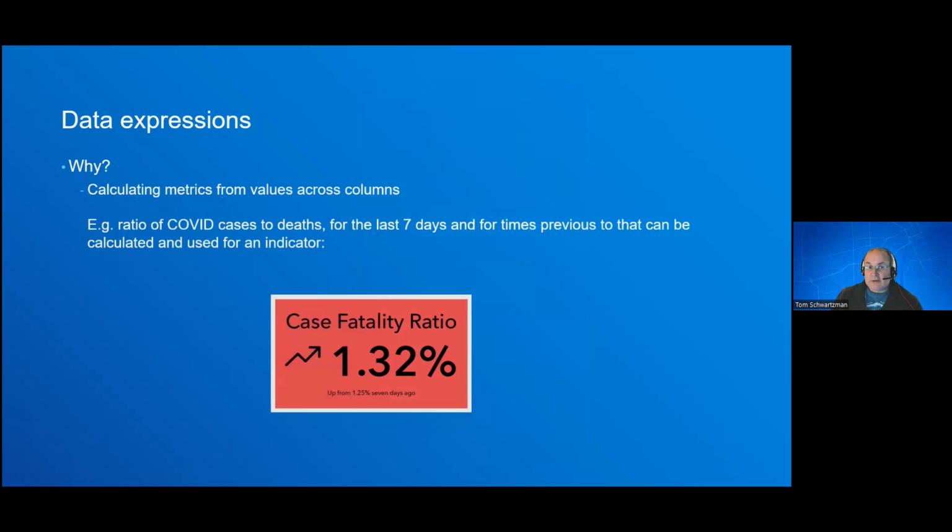You might also need to do some calculations across multiple columns. So in your data, you might have last week's data and this week's data, and you want to do some calculation to come up with a change or something like that. And we can do something like that as well. And those are just some examples.